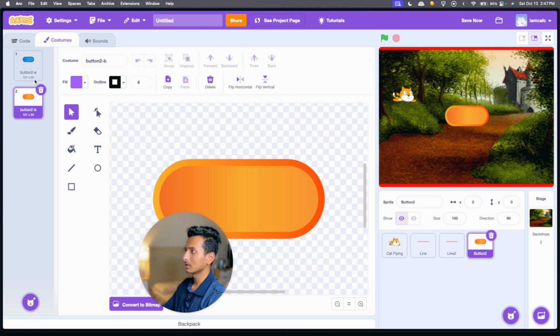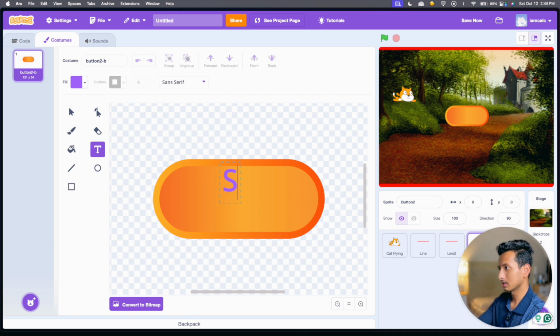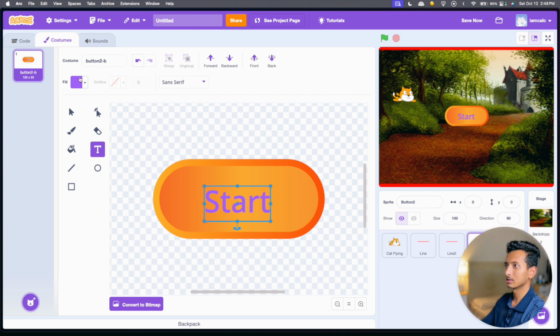And then which button do we want? All right, let's just have it orange. I'll delete this one, and over here what I want to do is write something. So I'll click on T, I'll click here, I'll say start, and then I can move it. Okay, start. I can change the font color. I would like it to be white. Okay, I think that's good enough. Let's just make it a little larger so that it is easily readable. Okay, that's done. Good.